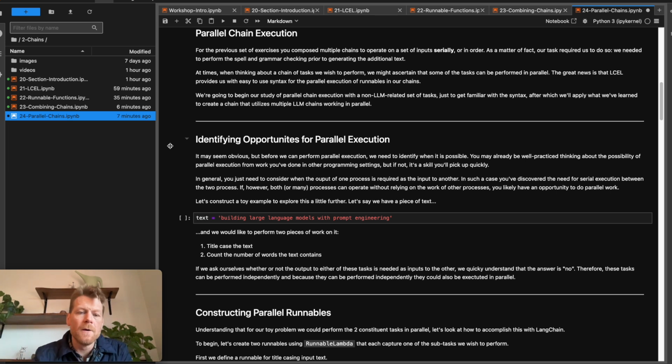So for the previous set of exercises, you composed multiple chains to operate on a set of inputs serially, which is to say in a given order. And as a matter of fact, if you remember our tasks from the previous notebook where we did grammar and spell checking and then generated a paragraph, we needed to perform the spell and grammar checking before generating the additional text, right? There was a dependency from the first into the second.